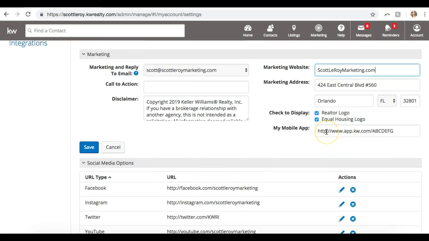And then in this box we have a spot for my mobile app. So it's really important to make sure you have a good URL here. This needs to be your Keller Williams mobile app. On those campaigns you send out and some marketing pieces, there is actually a link that says click here to download my app. So we want to make sure that this is linked properly. This can actually be found in the 4.5 section of eAgency.